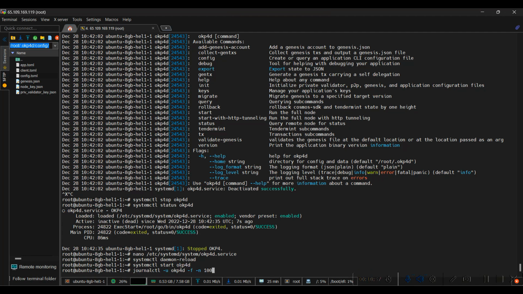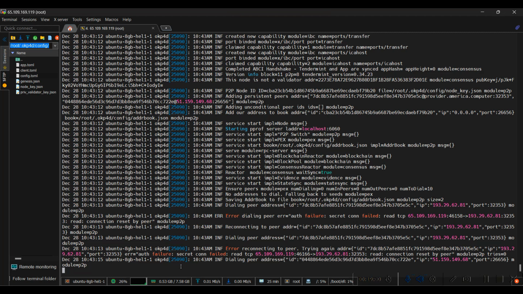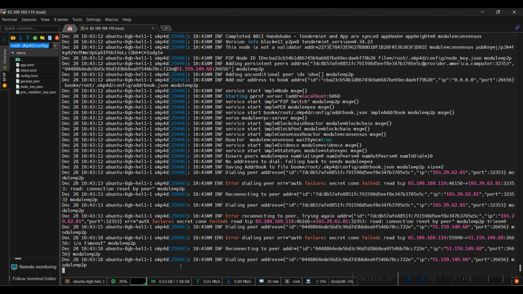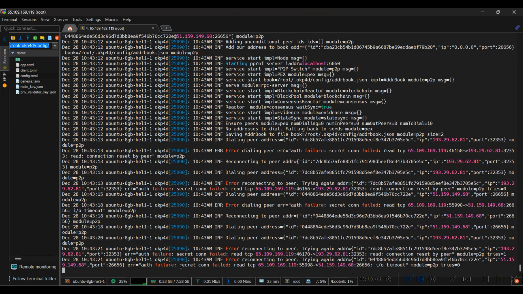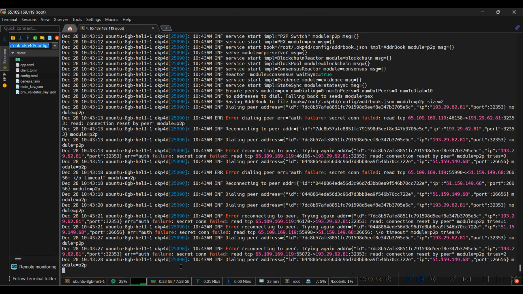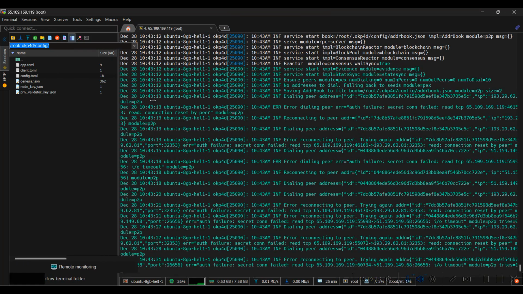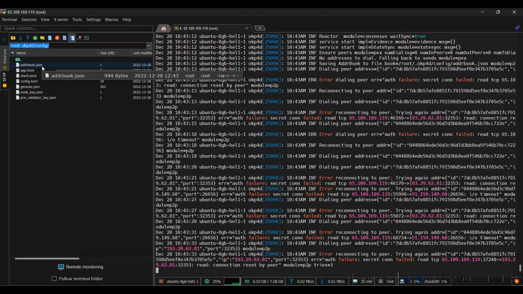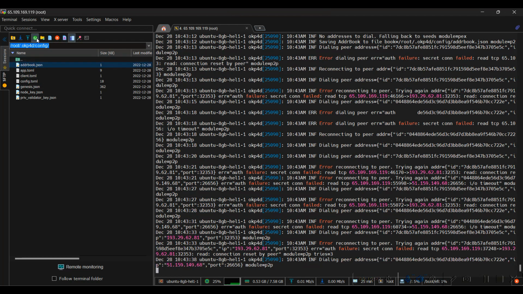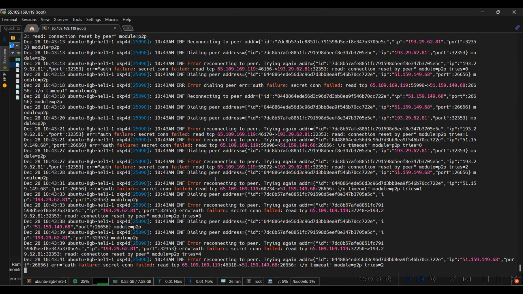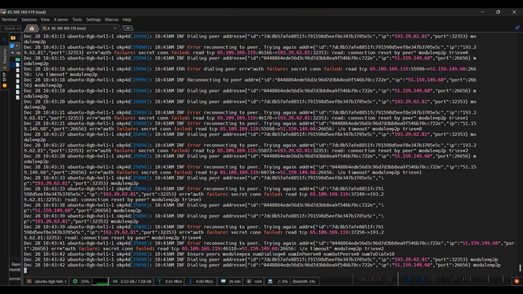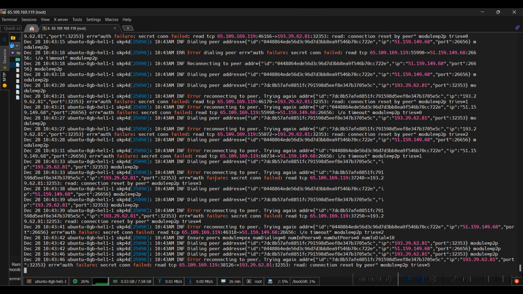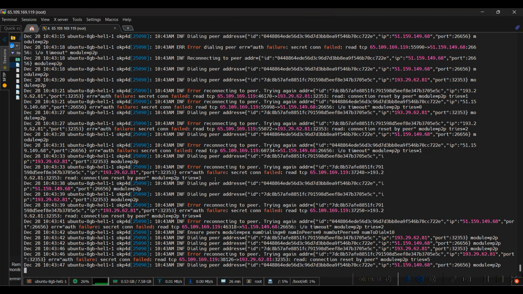And let's check the journal. Okay, right now my node is starting and it is looking for peers and trying to catch up the blocks. We need to wait a little bit because this node is doing two things. First of all, it starts creating the new address book in your config. You can see it here. Right now it is size 1 KB, but it should be more. And after that it will start the synchronization process. So you need to wait around 5-10 minutes, something like this.